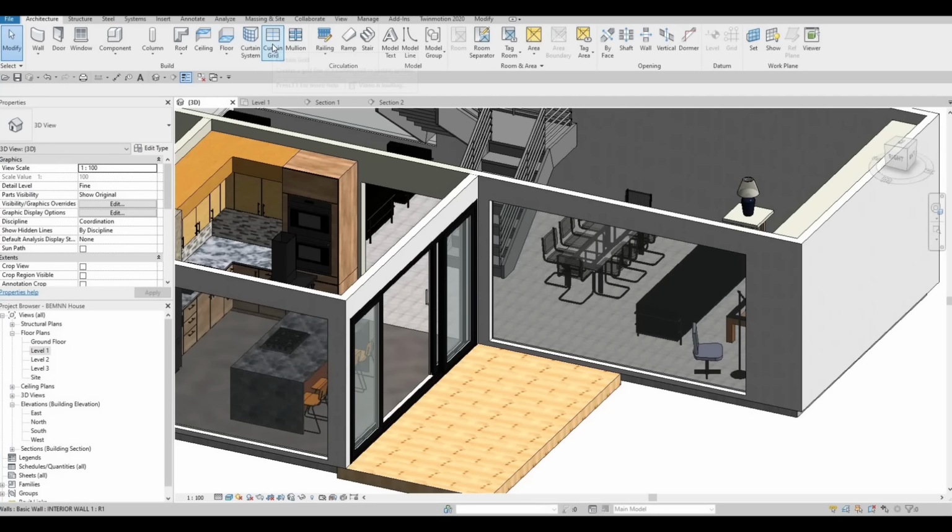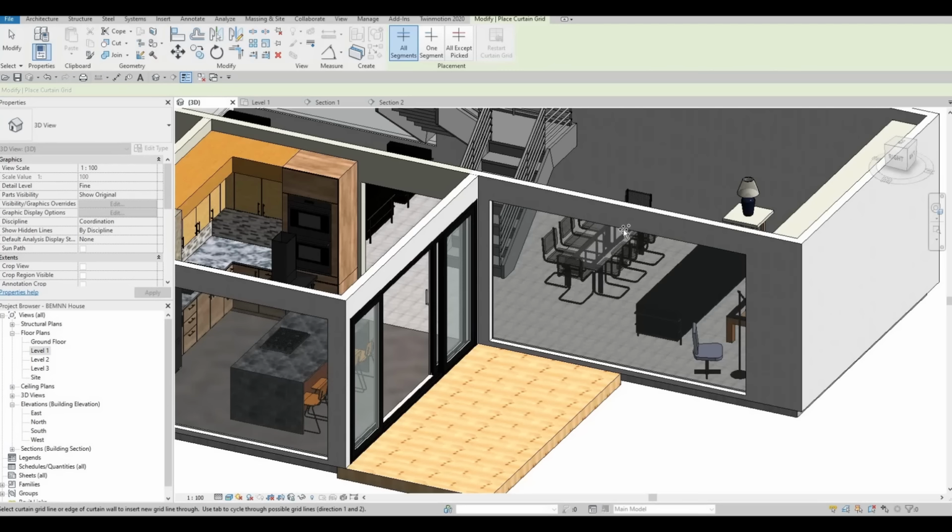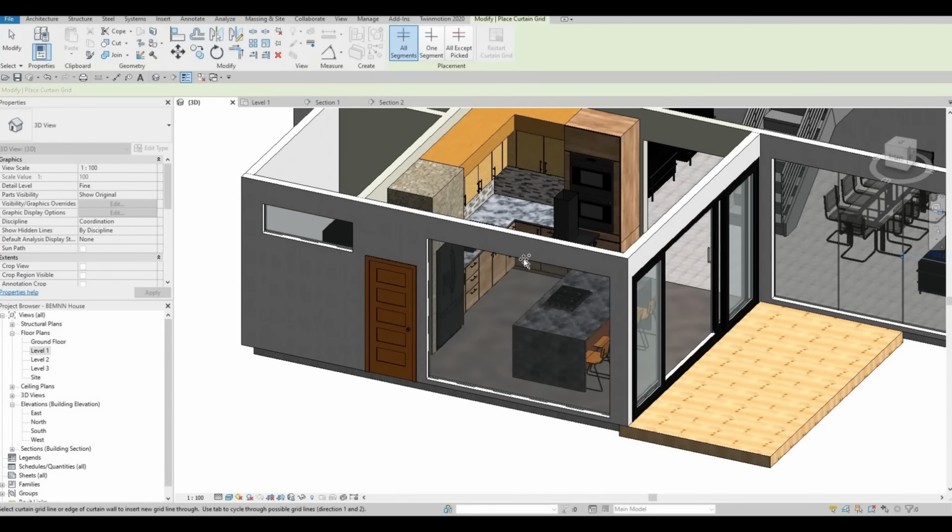So click on architecture and then I'm gonna add in some curtain grid. So with the curtain grid, it will divide these panels like so, and then here we could add somewhat 3 of them.